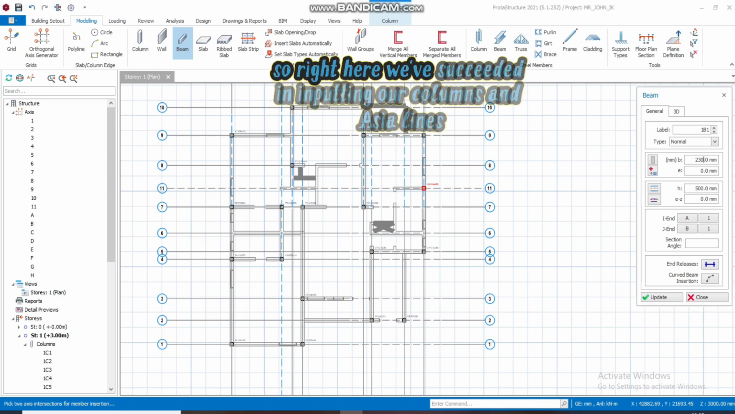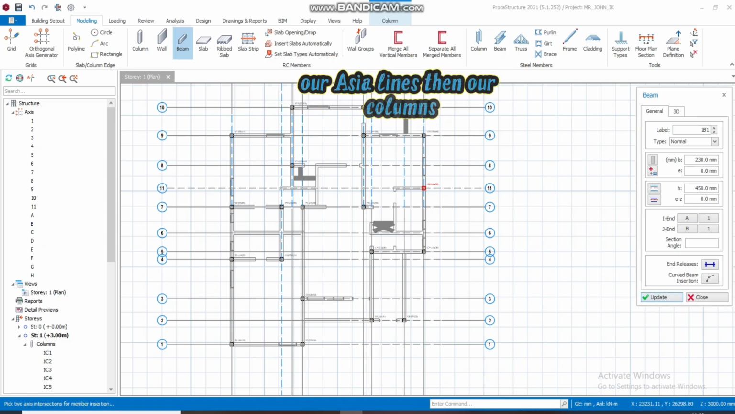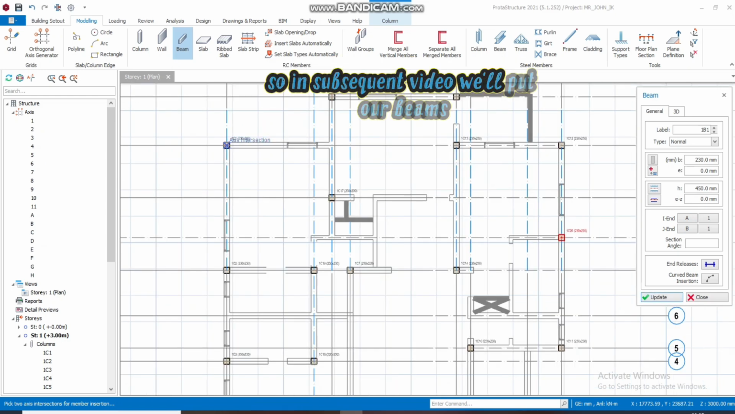So right here we've succeeded in inputting our axial lines and then our columns. So in a subsequent video we'll put our beams.